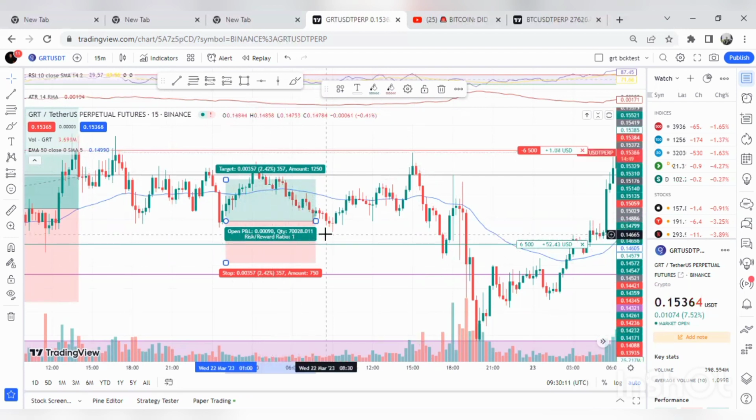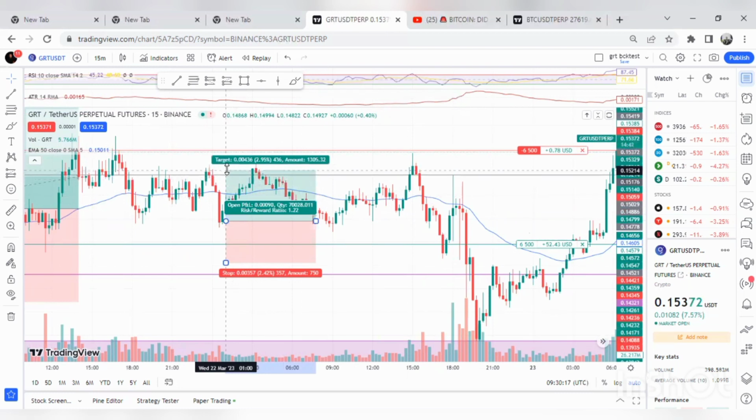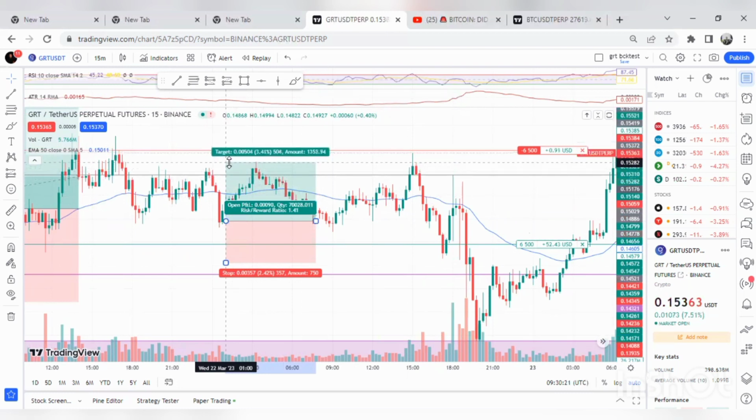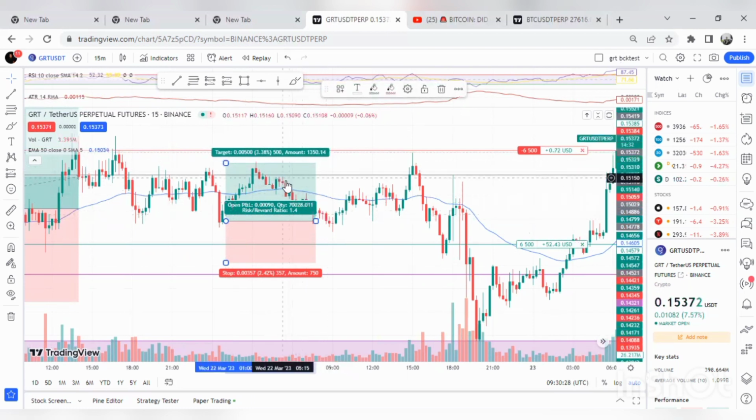So if I say take a reward to risk ratio of 1.4, all you have to do is pull this over till it turns to 1.4. Right there, you have it. Reward to risk ratio is 1.4. That means your profit is 1.4 as against your risk of 1. So that's 1.4 to 1 reward.